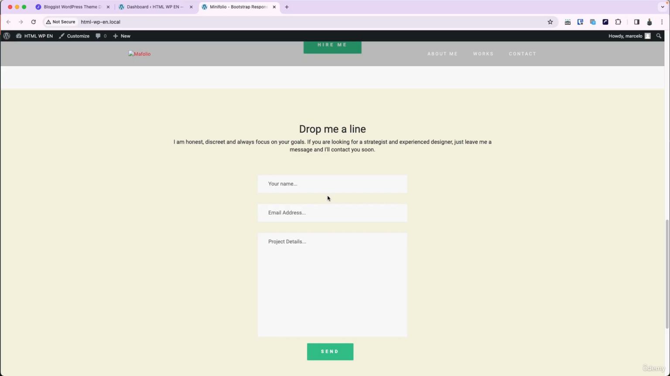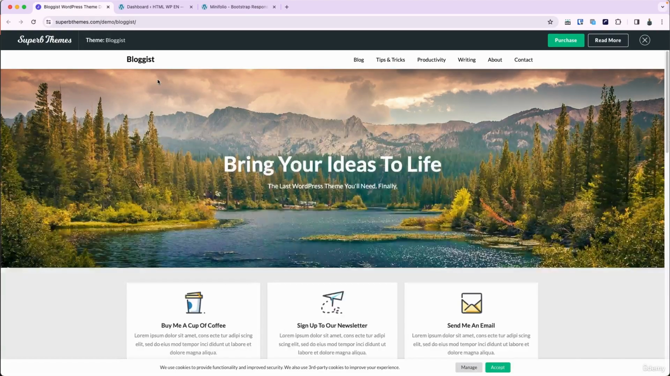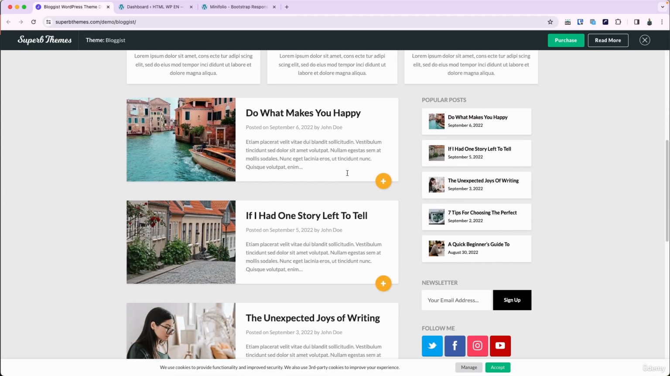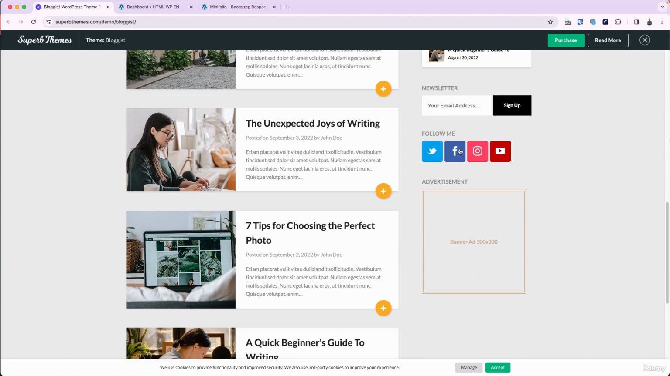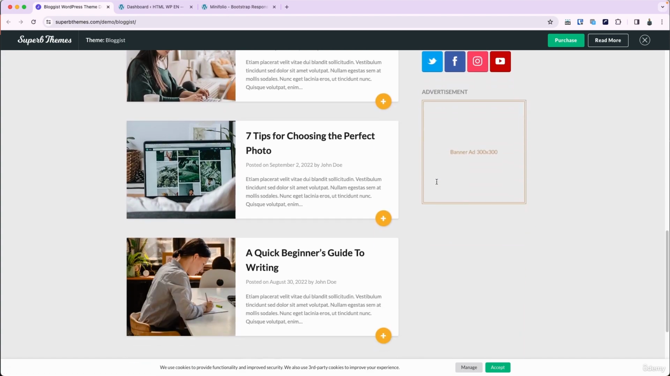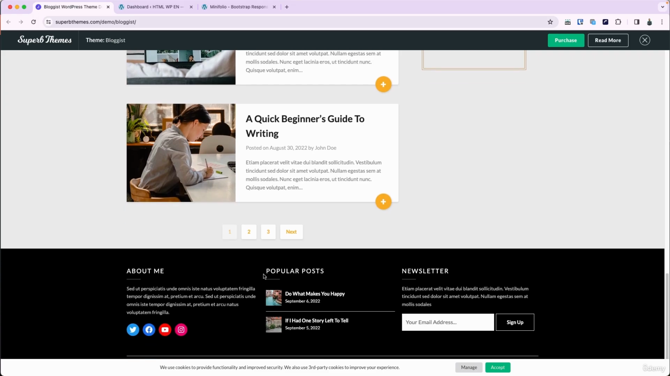But the first thing we have to answer is what are widget areas or sidebars? So I have this theme here. It's called Blogist. It's not mine, of course, but it offers some widget areas that we can use to explain what they are. So if we scroll down this page, you'll see there's this area here with popular posts, and then with newsletter and a follow me section and an ad section. And just below we have also this footer with this about me, popular posts again, and the newsletter again.